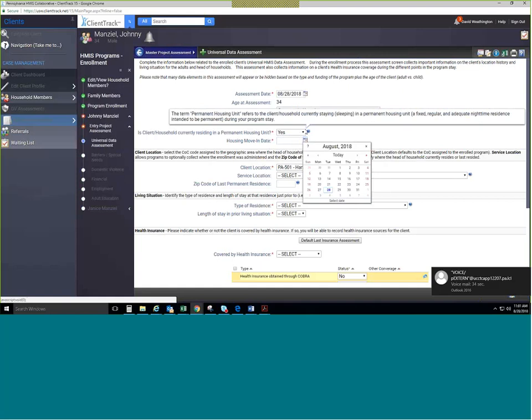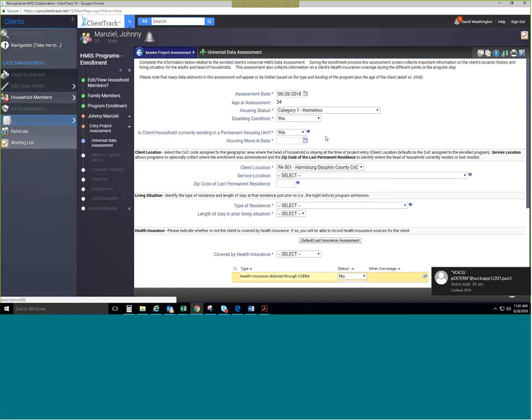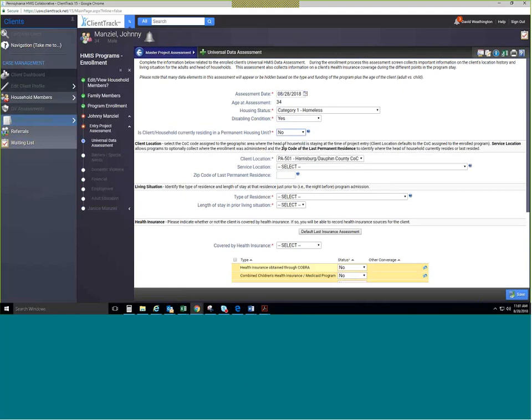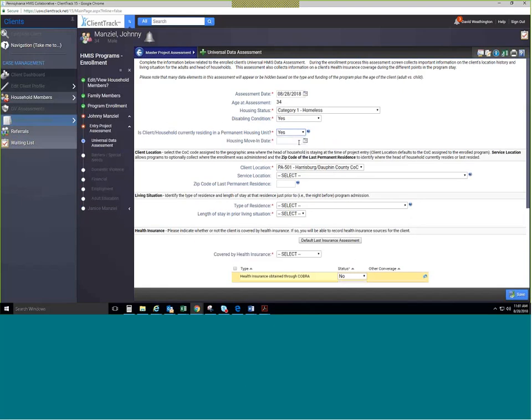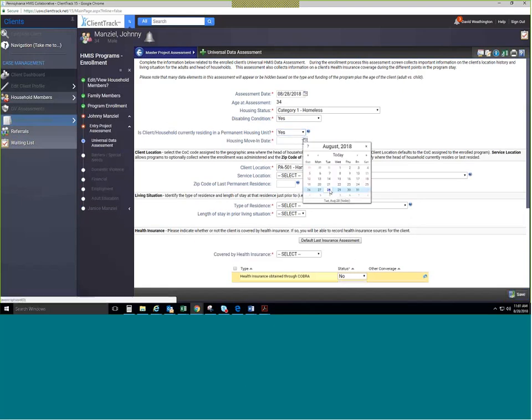Again, it might also be important to look at this where it asks you within this assessment, is the client or household currently residing in the household? If you're working with the client and they do not have a lease and they haven't physically moved into the program, then you would select no, and you would follow the other directions from there. But if they actually have a lease in place and they've moved in, then you'll put yes, and you'll select the date of when they moved in.